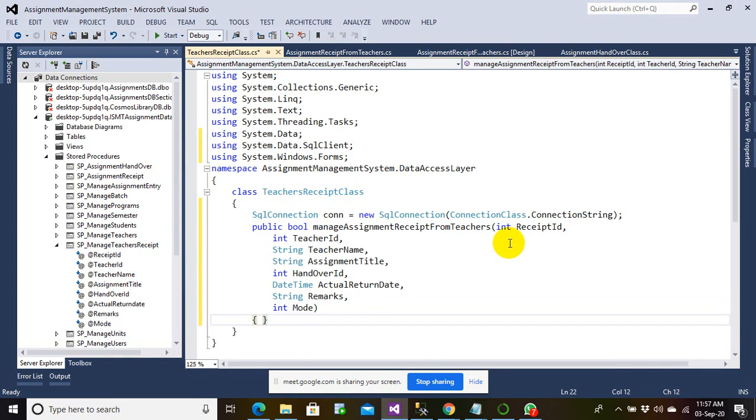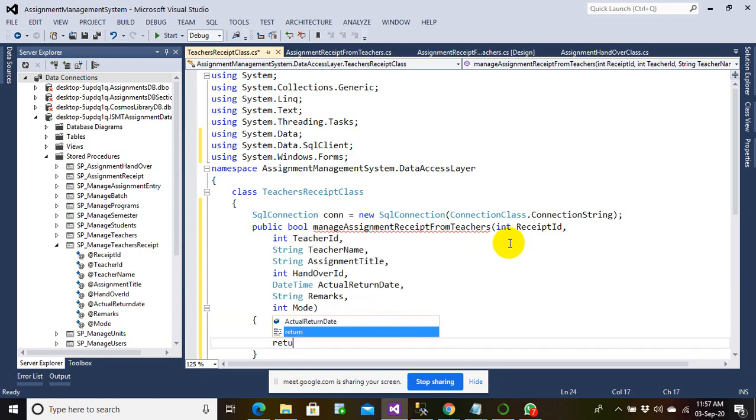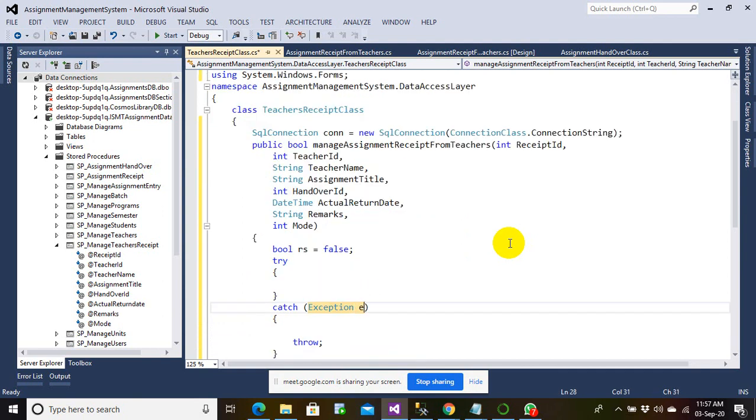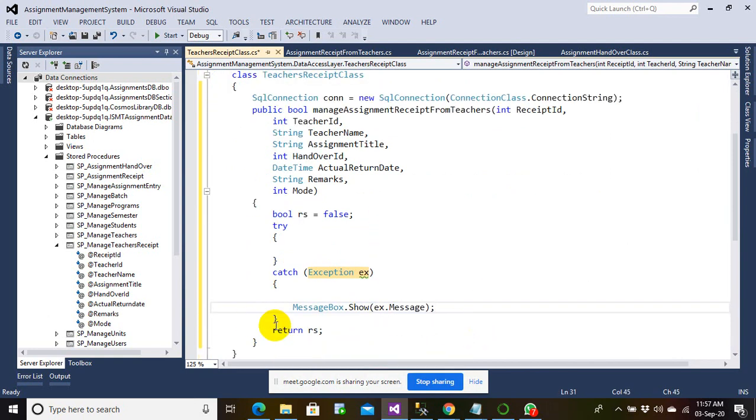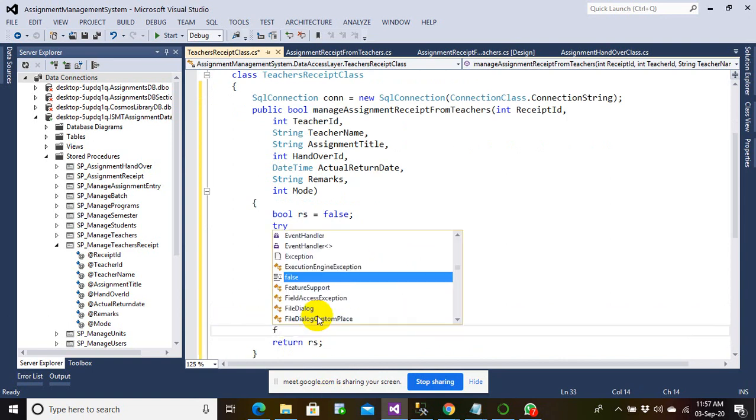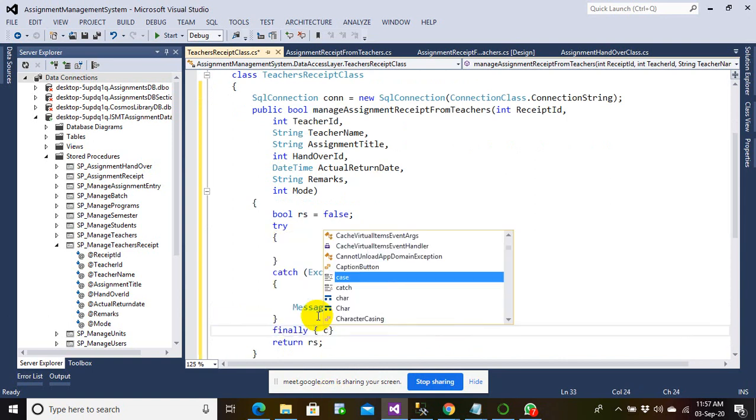All done, everyone. So let us go and create a procedure. So let us declare bool r equals false, return r, and under this a try catch exception ex, and so finally the connection has to be closed.